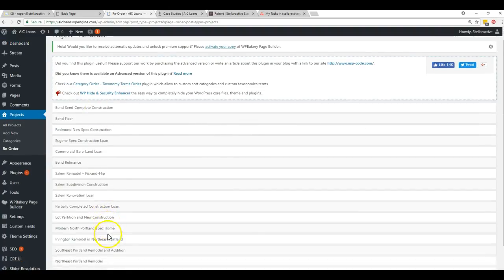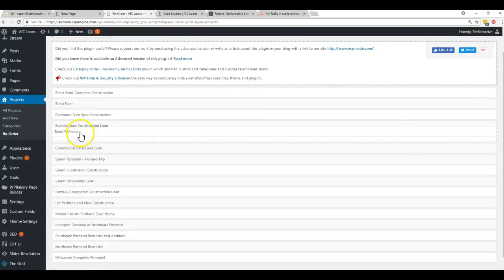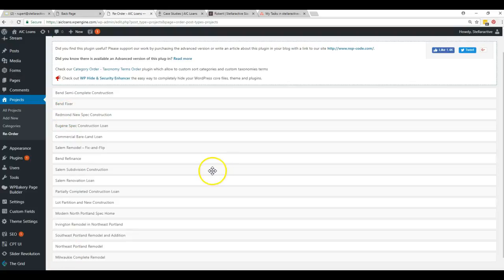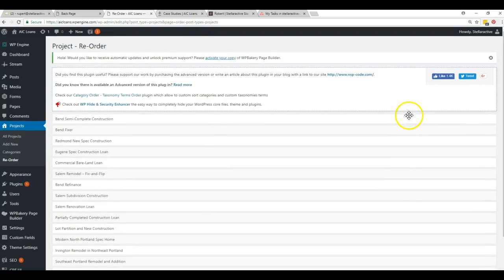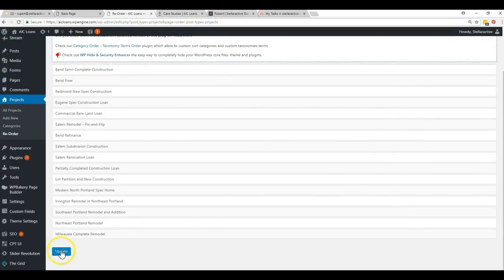And it'll give you the full list here. And you can basically just drag things up or down in the list. It's that simple. So top to bottom is the order. Just like with everything else, just hit update when you're done, and then that will take effect on the front end of the site.